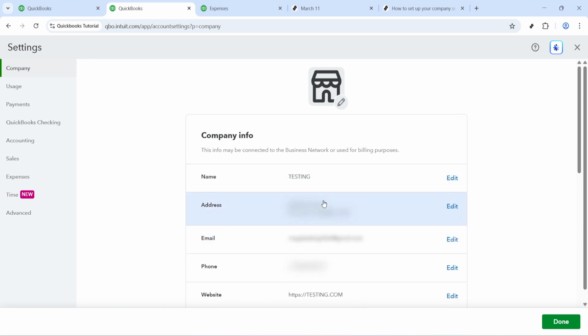Next, update your address. Enter a complete mailable street address, including suite or unit numbers. This is what prints on sales forms and appears on many reports. Double-check the city, state, and postal code for accuracy. If you see multiple address lines, keep them tidy and avoid special characters that can break formatting.